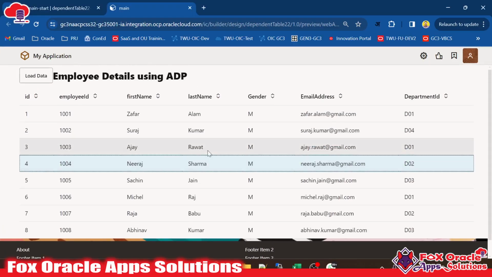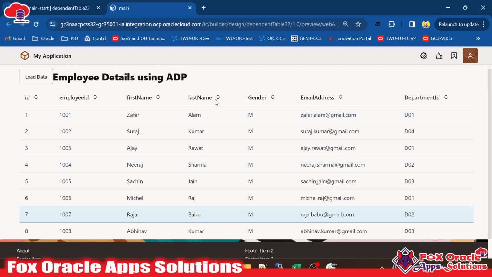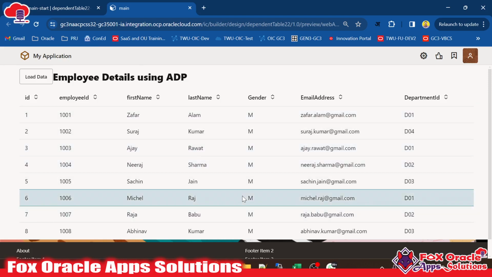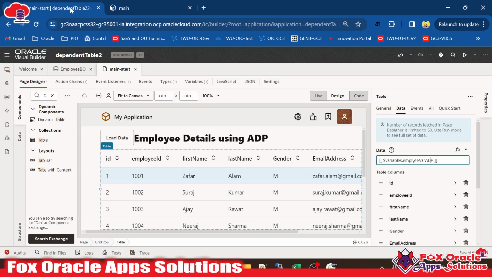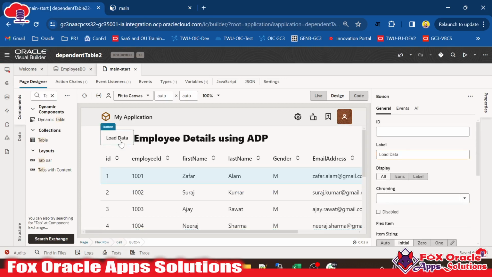So right now, in the implementation we have added, whenever the page is loaded, it will invoke the API and store the data into an array variable, and that array variable we already mapped here, so it's displaying the data. But we have to invoke the API only when the user clicks on this load button, right? So go to the page again. You can see this is the load data button, and we have to go for the event of this button click, right?